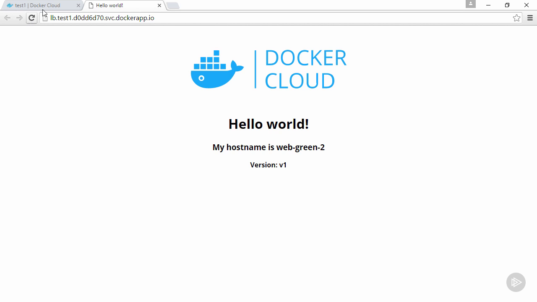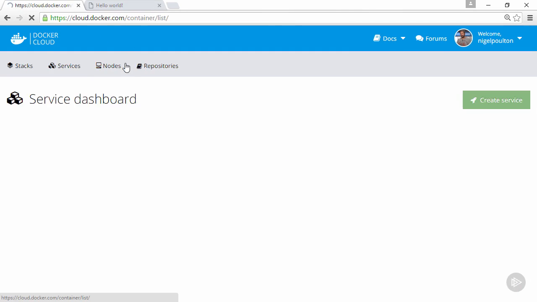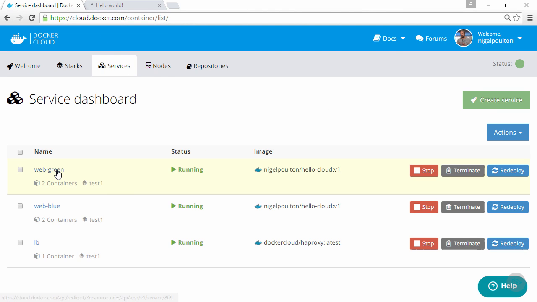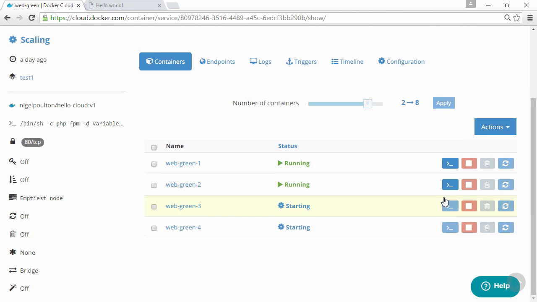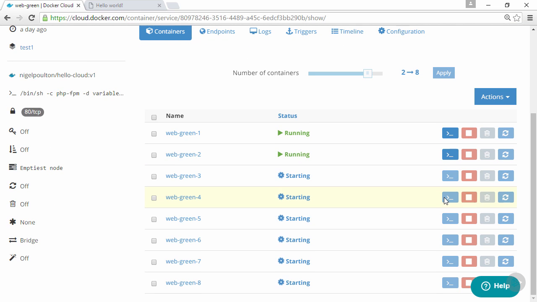Well, if we come back here, hit services, web green, then this slider up here, we can just roll this across to, I reckon, 8. Hit apply, and it's immediately spinning up these 6 extra containers as part of the web green service. Well, that didn't take long. But why am I telling you this?